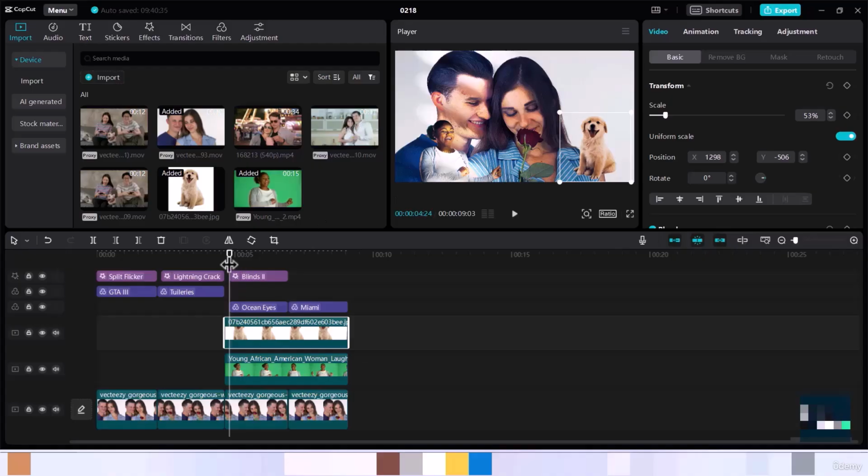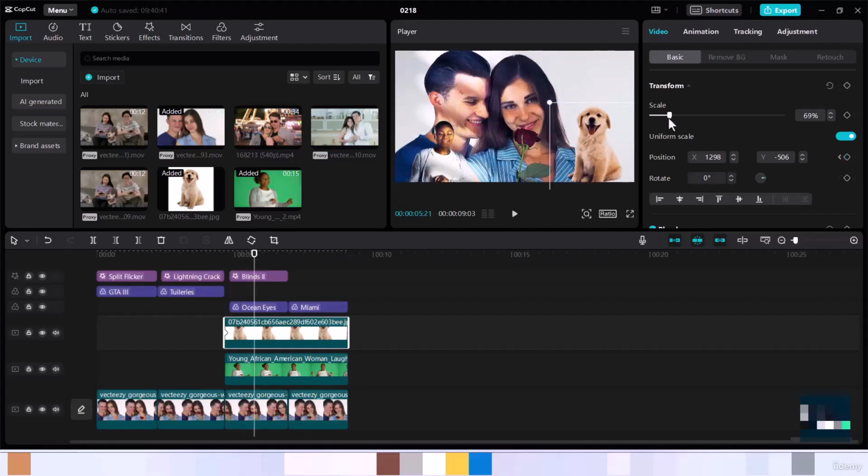So the first step is we want to be at the beginning. That's where we'll start from, and then we'll put in our first keyframe. Okay, position keyframe, and then we can move this like so, adding a little scale to it. Then we can add another keyframe here, and then we can move this again and reduce the scale and add another keyframe.